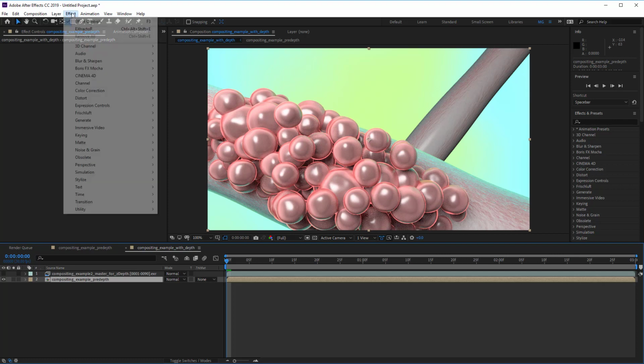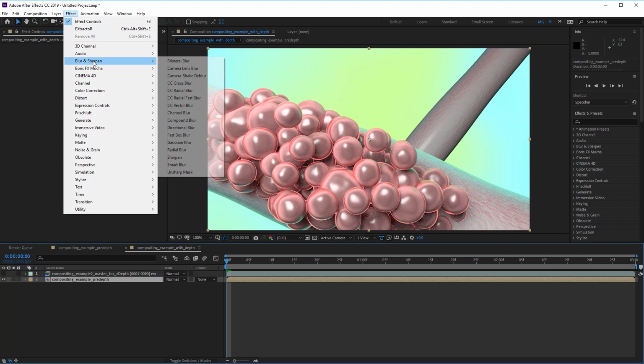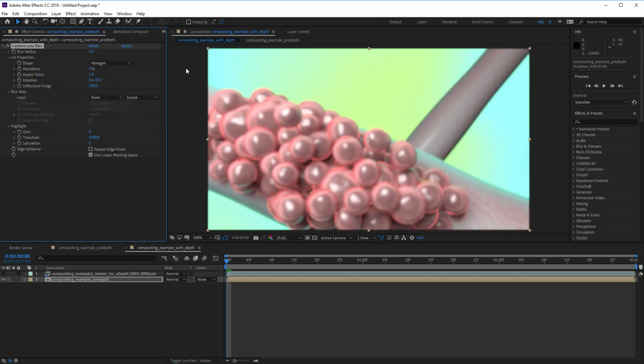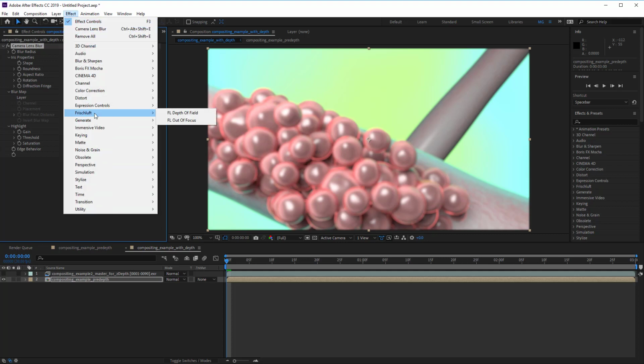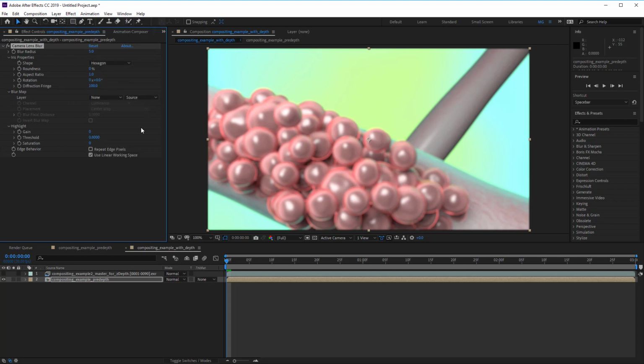And we're going to go to Effect, and I'm going to show this twice. Once with the built-in camera lens blur in After Effects. So under Effect, Blur, Sharpen, camera lens blur. And then I'll show it using Frischluft, which is an effect that you can buy from a company called Frischluft or Lenscare. No, the effect is called Lenscare. Frischluft is the company.